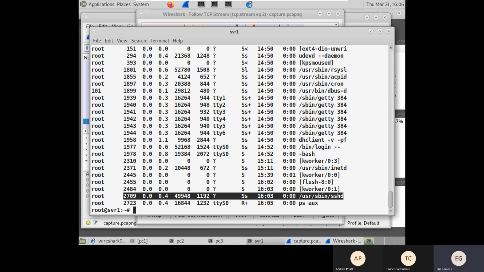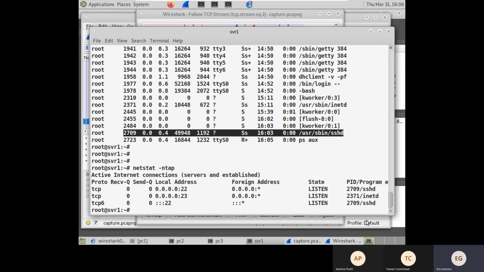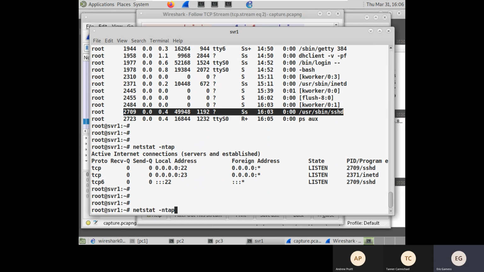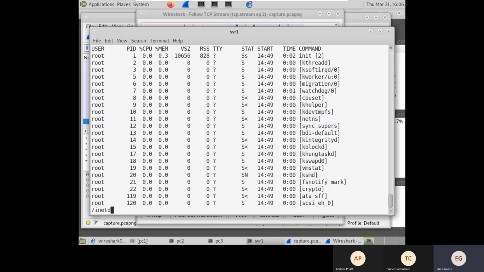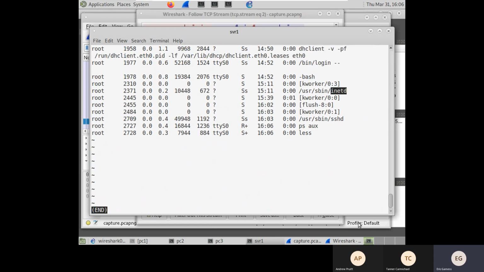The other one, let me do the command again, was the inetd daemon, which is a meta daemon. It's the 2371. It should be in the list. So let me put less, so we don't have to search a lot, and we are going to search for inetd, which is 2371. So inetd, here it is in the list. 2371 is the process ID.